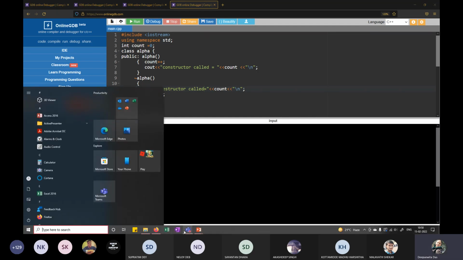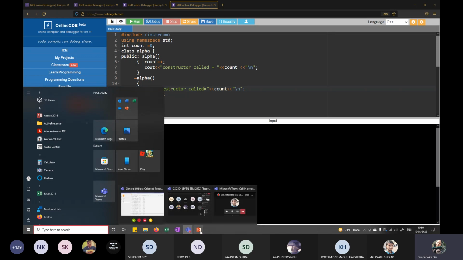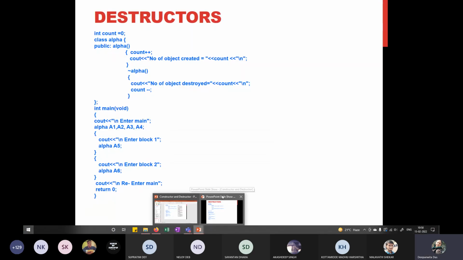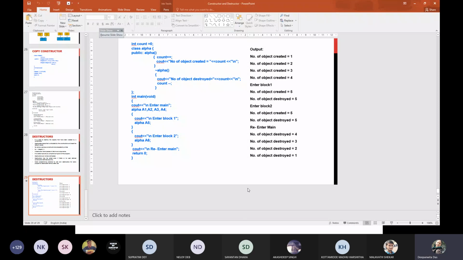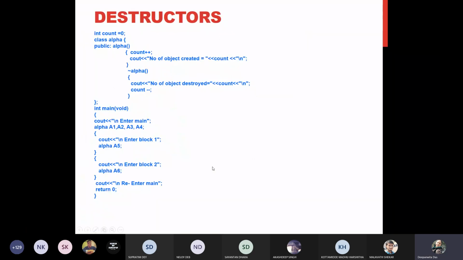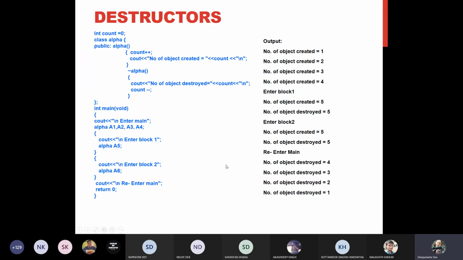So up to this is the chapter called constructors and destructors. Here I have included the output. Whenever you create any classes, like the stack, queue and matrix classes that are given, you can do that one.